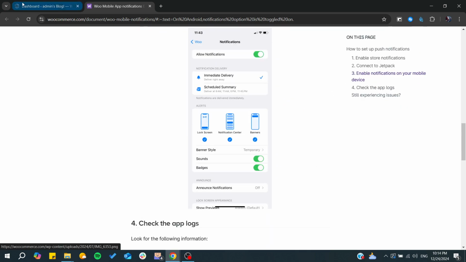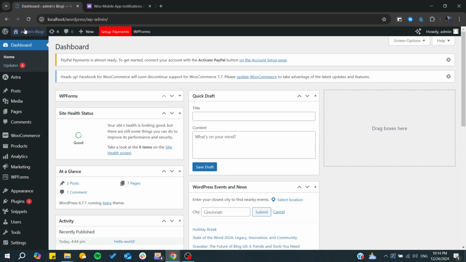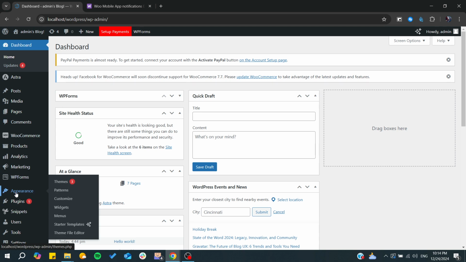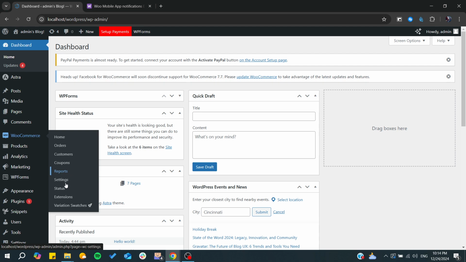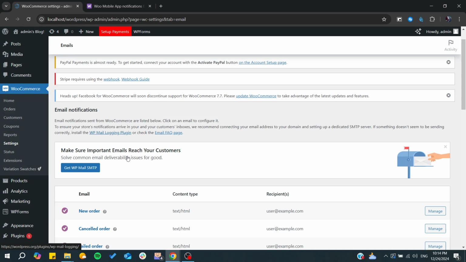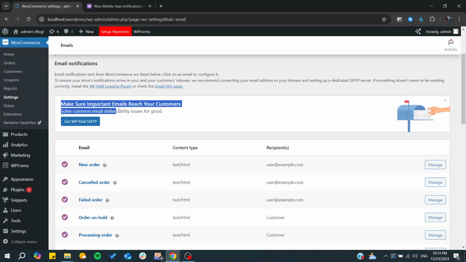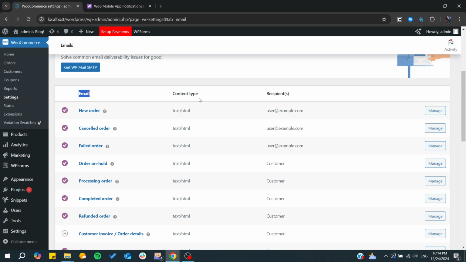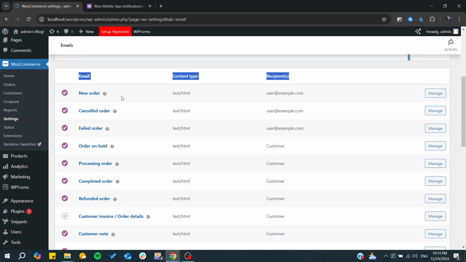And now we can go back to our website to have notifications enabled via email. We can go to WooCommerce, settings, and all we need to do is search for emails. From here, you will need to make sure, importantly, to set up your WordPress mail SMTP, and from there, you can start having new order notifications via email.